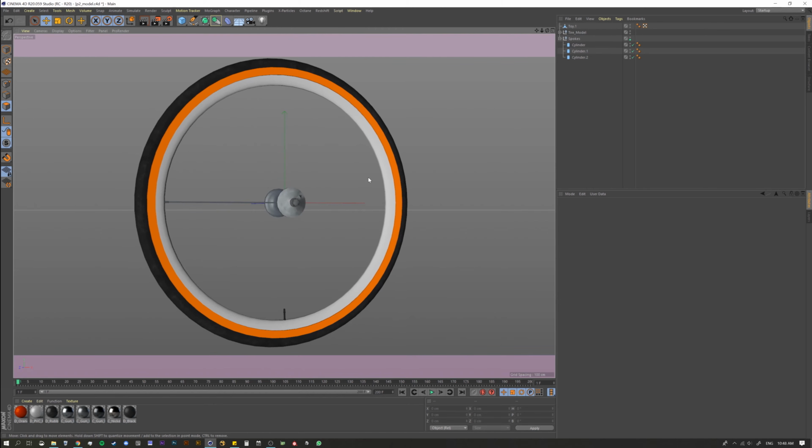Okay, welcome to part 2. So in part 2, we're going to take what we learned in part 1, which is setting up the slider object with our objects connected to it, and we're going to apply it to our wheel. So let's go ahead and jump in and do that.